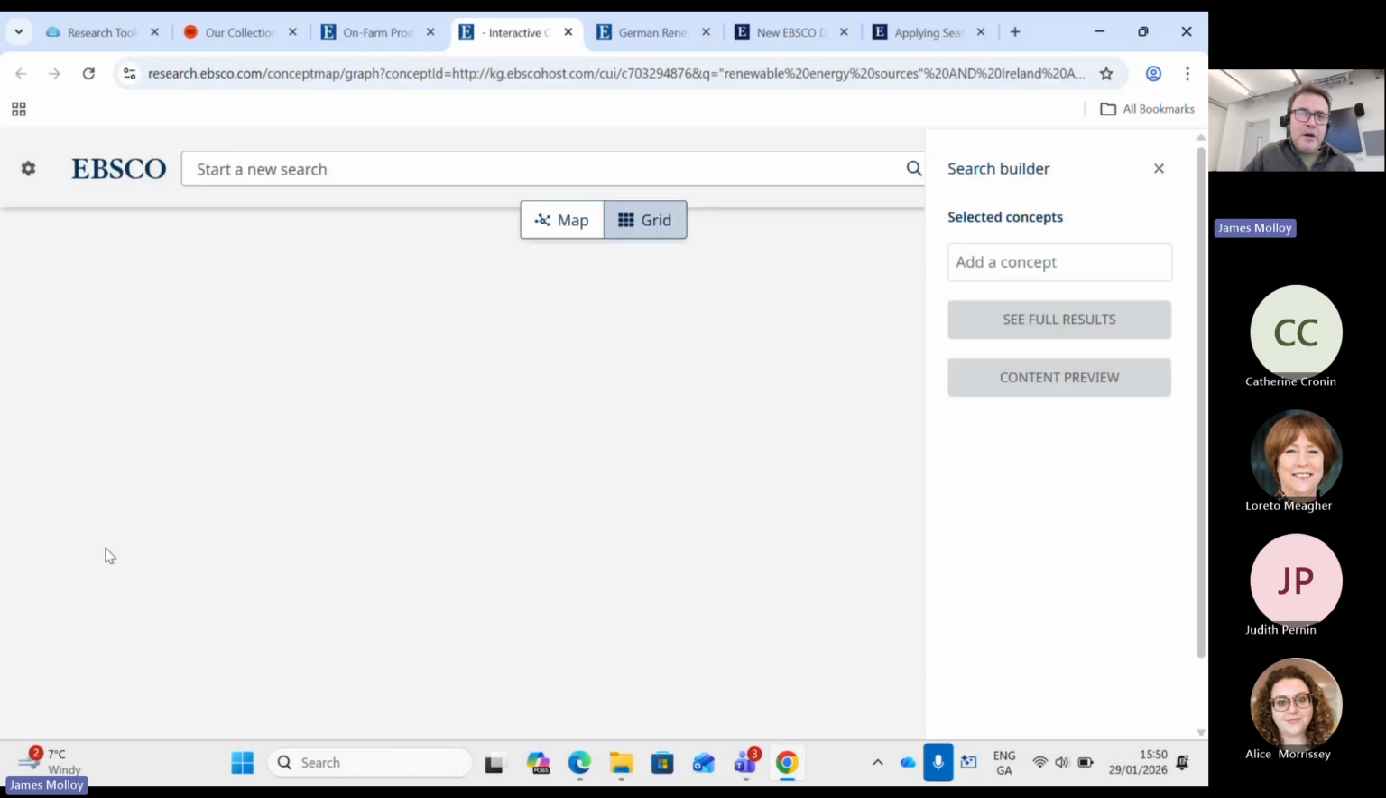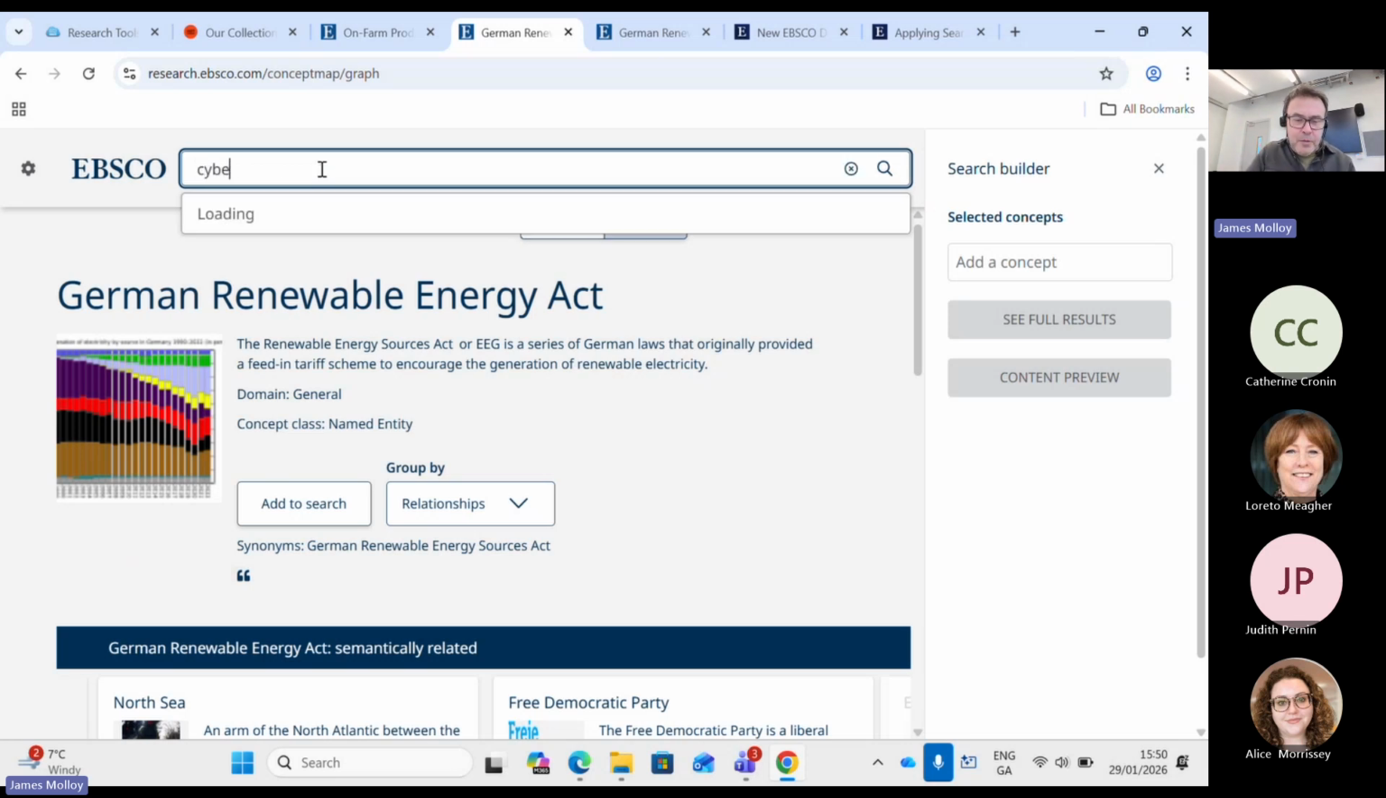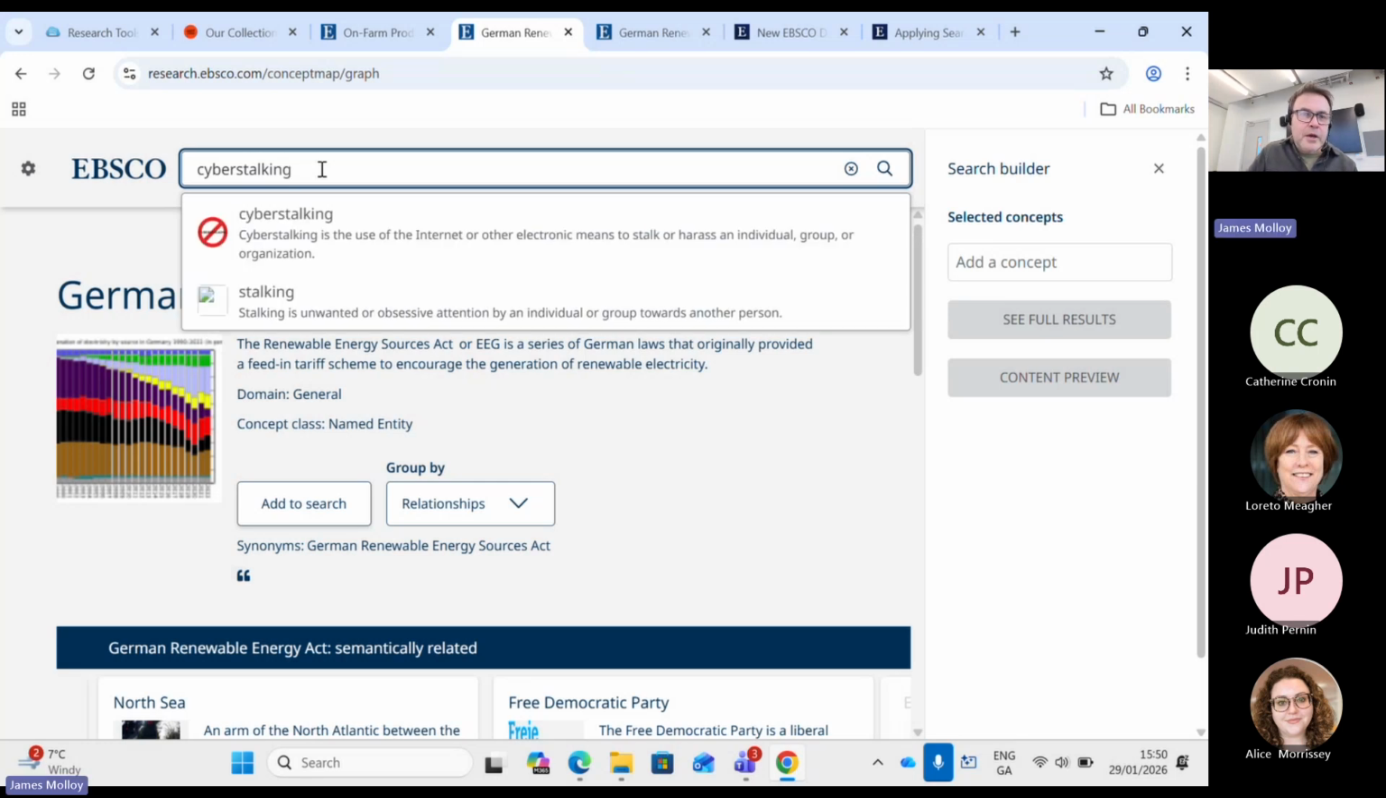Okay, so let me come back to the concept map. I'm going to click on the concept map. It's a nice feature here. I'm going to do a new search, and I'll put in cyber stalking for this one. So, cyber stalking, please work.